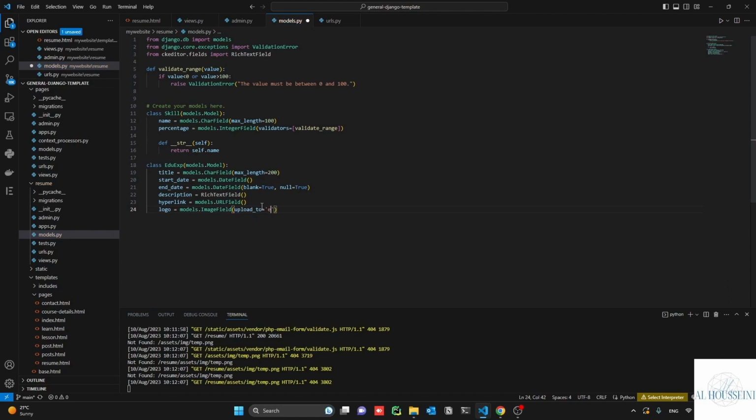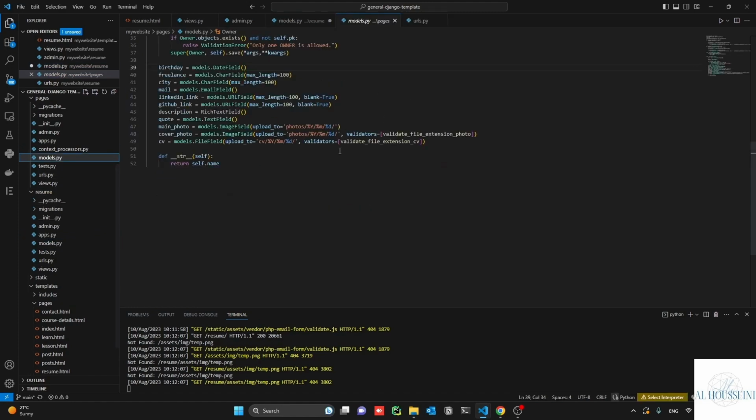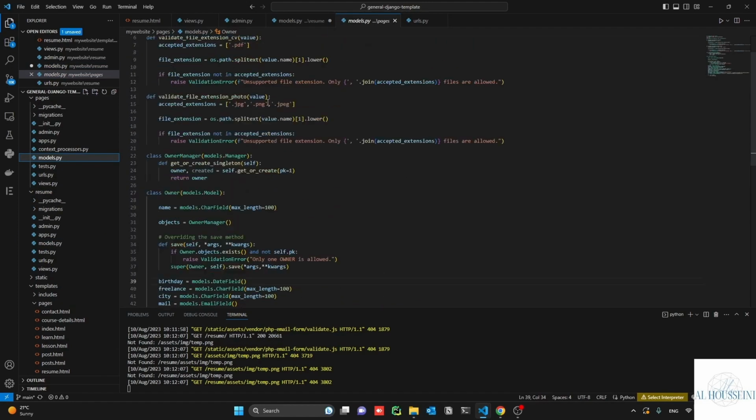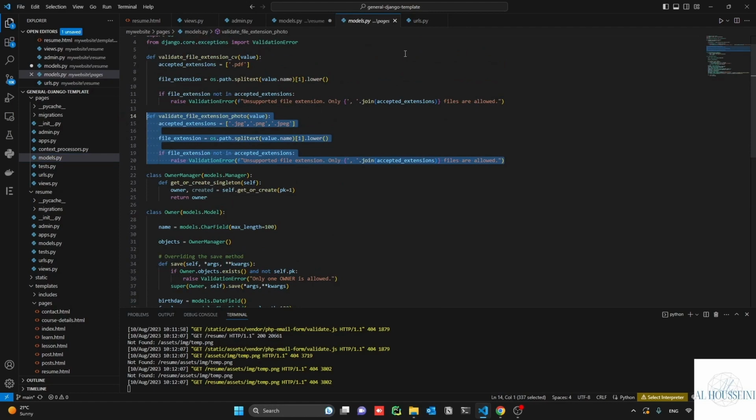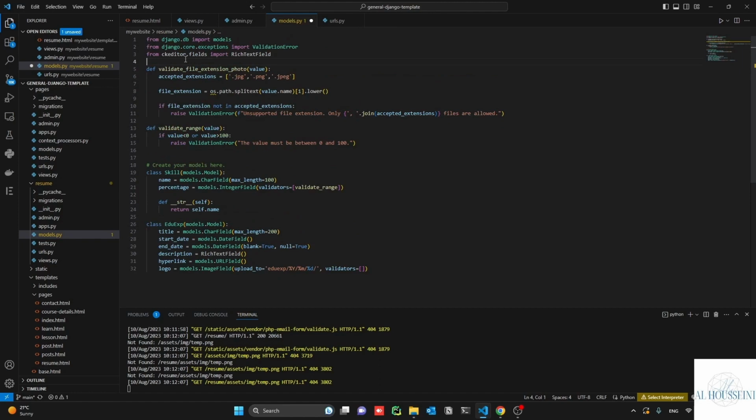Upload to EduExp/%y, %m, %d, and validators. And here I will go back to the models here, and I will take this one that checks the type of the photos. So here it is. I need to import OS in this case, import os, and here I will put the name of the function. We check the logo.